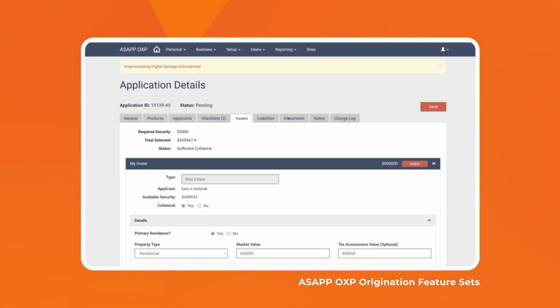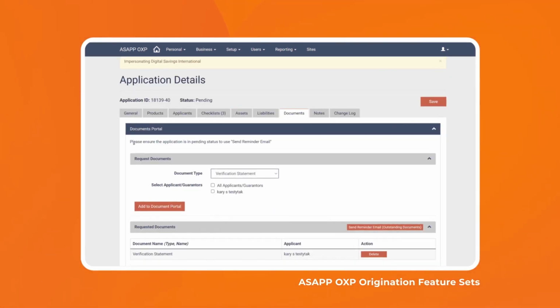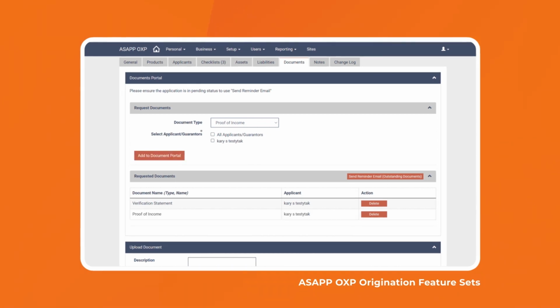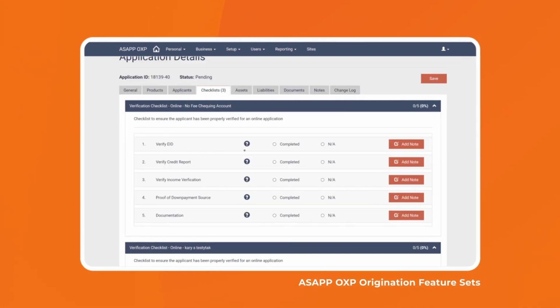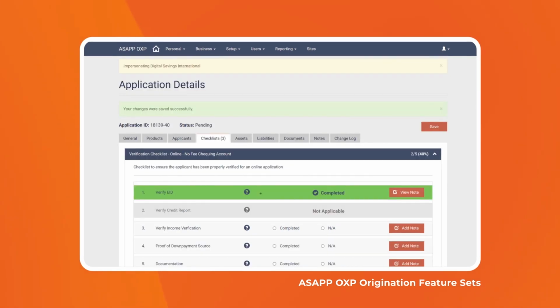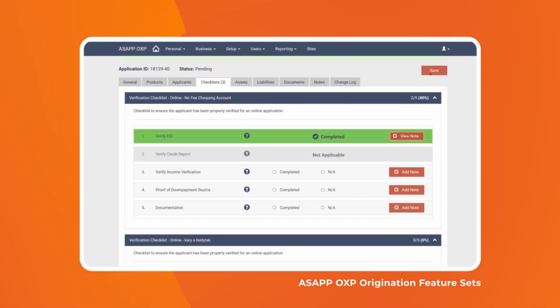Staff are able to request additional supporting documentation leveraging the document portal capabilities, which will allow applicants to securely upload additional required documentation for identity verification or proof of income validation. Checklists are available to ensure consistent processes are used during account and lending adjudication, with all checklist activities recorded and time-stamped to the applicable staff.